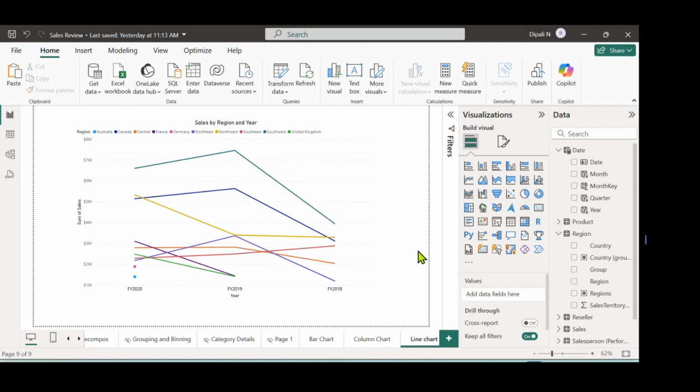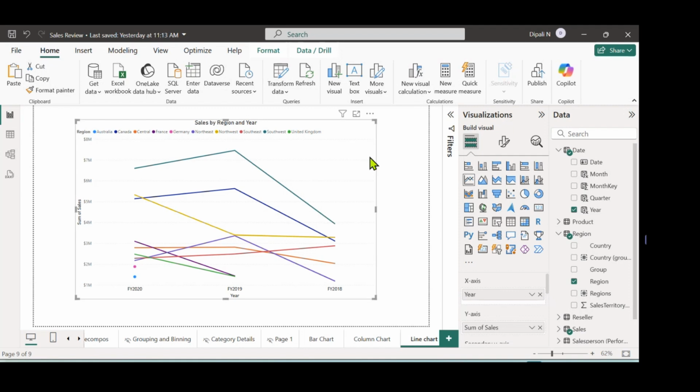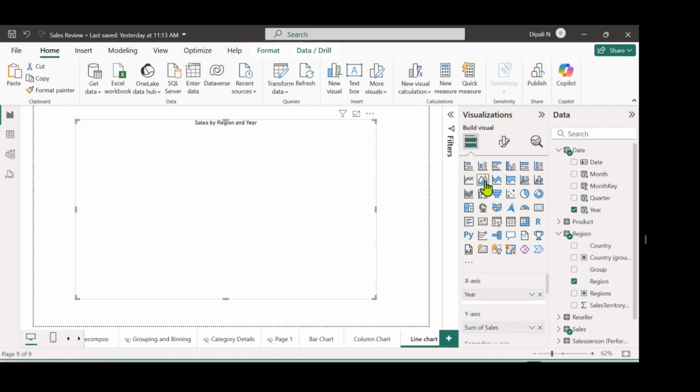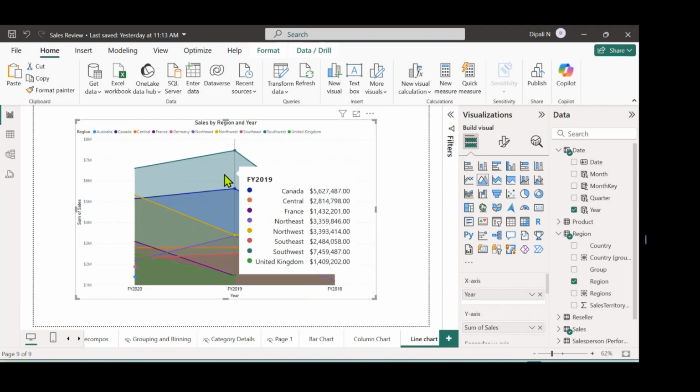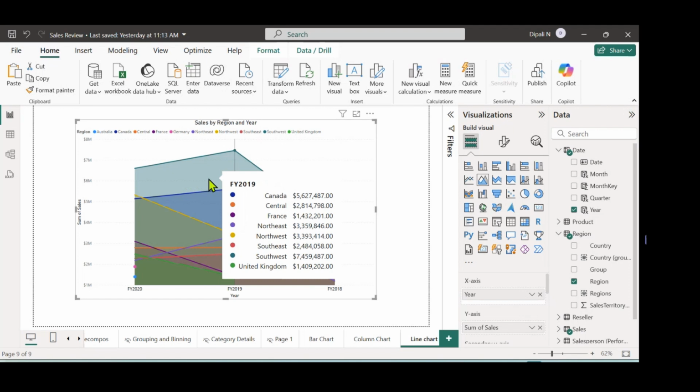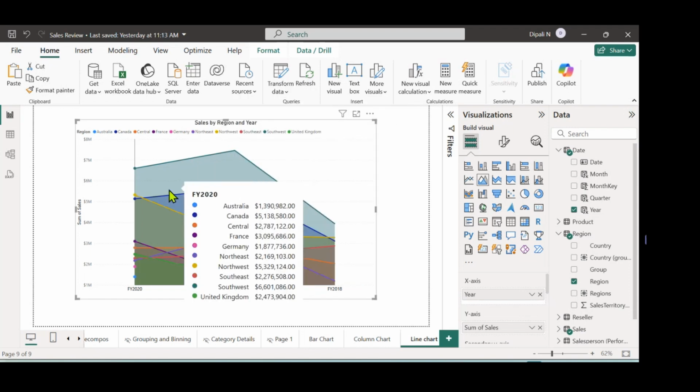Same thing, if I just change this to the area chart. Let me select this visual, and change this to area chart like this. It's similar to the line chart, but with the area below the line, you can see the area below the line filled with the color. So it emphasizes the magnitude of change over time.